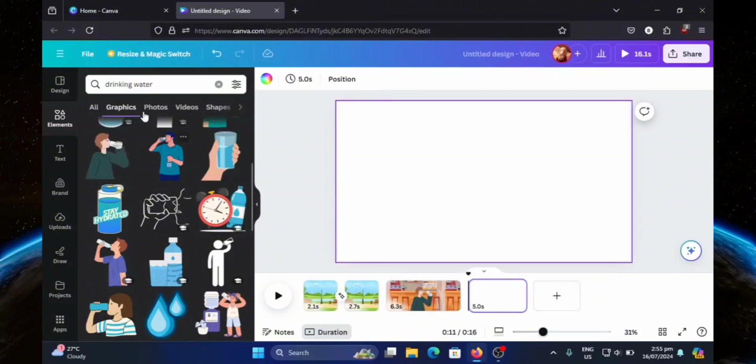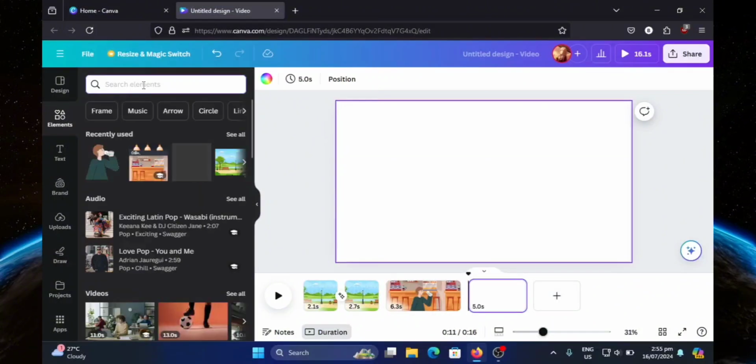After that, you can add another page if you want, and just keep doing the same thing over and over again. It's up to you how many pages or animations you want to do. You get the gist of it. It's pretty simple. And yeah, that's pretty much it.